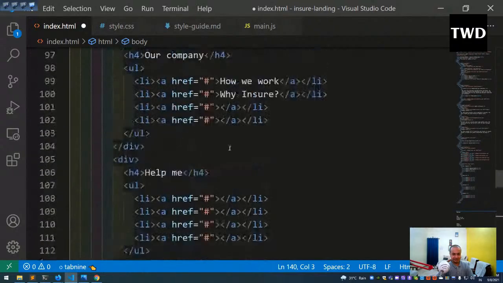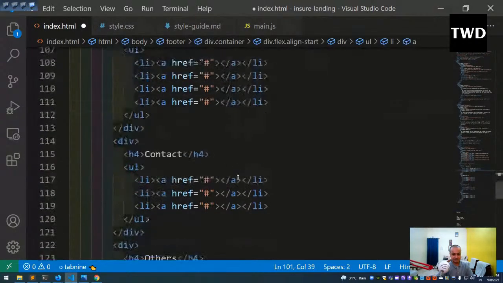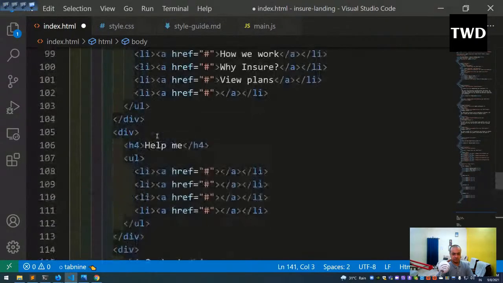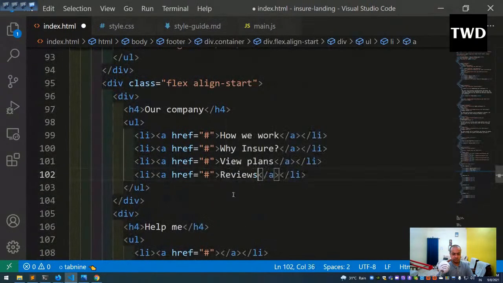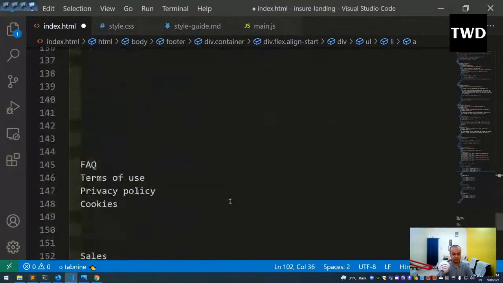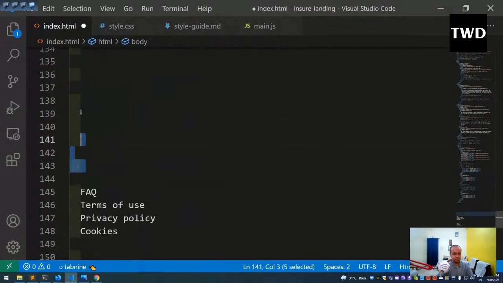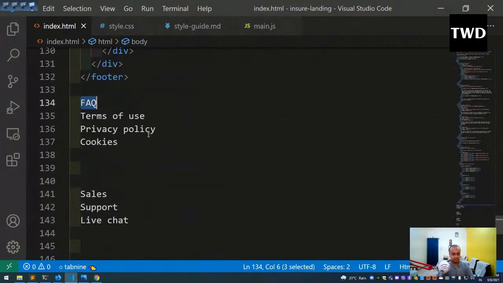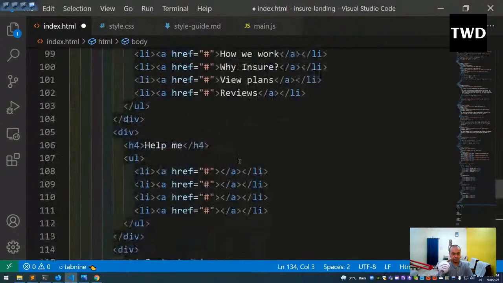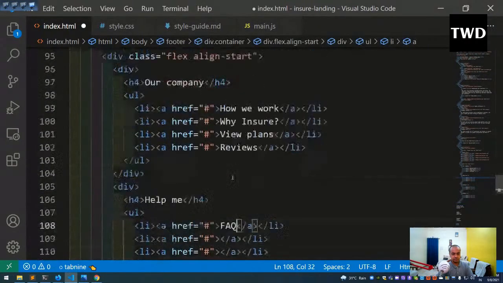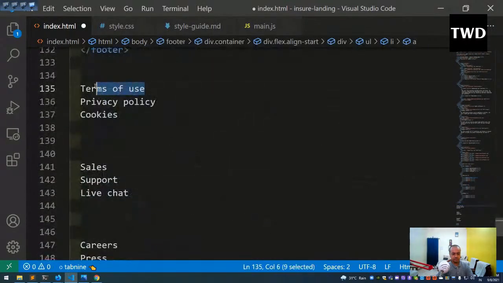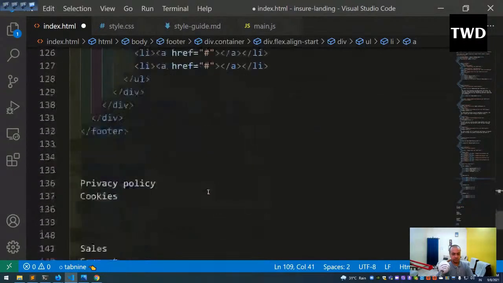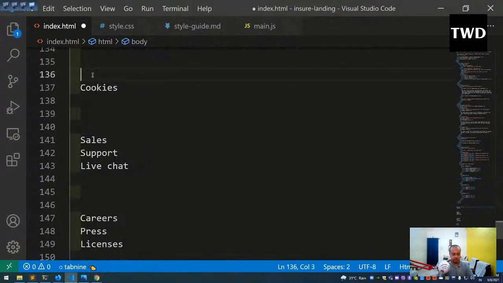Use plans. Use. Similarly, FAQ. Terms of use. Privacy policy.